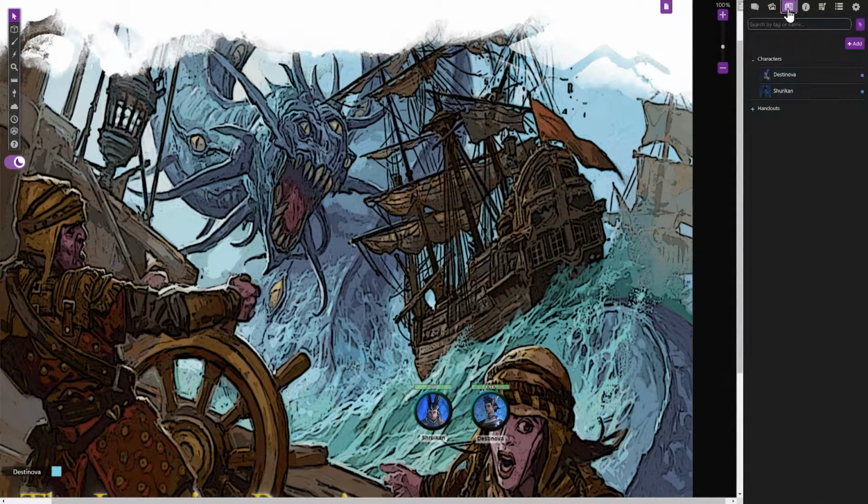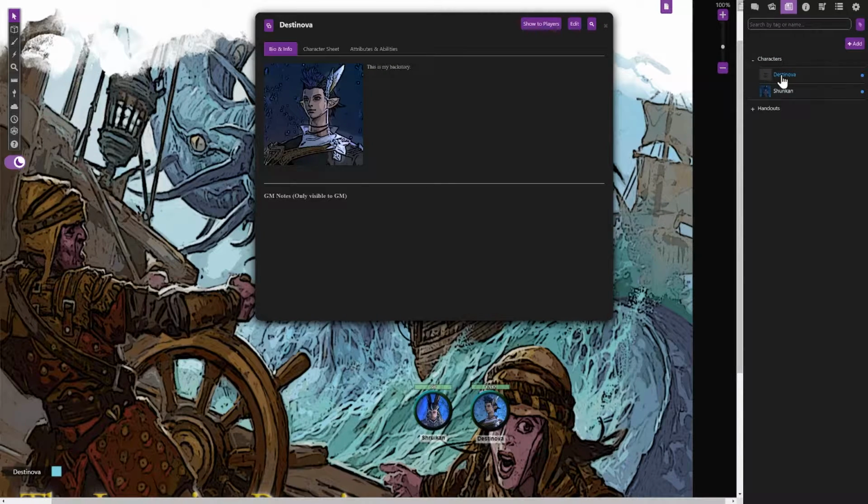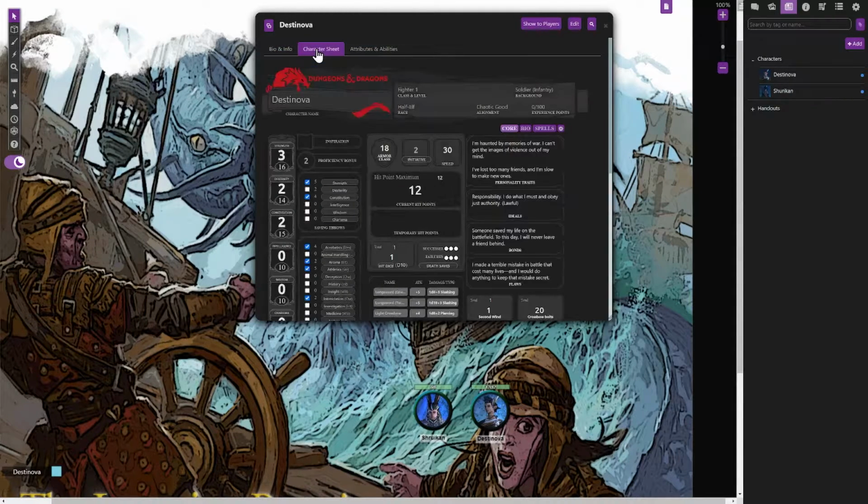I want you to click on your journal, and then click on your character. At the top, we have our three tabs: Bio and Info, Character Sheet, and Attributes and Abilities. You can go back and edit your bio and info anytime by clicking the Edit button. We're going to continue to ignore attributes and abilities. Go ahead and click on Character Sheet.